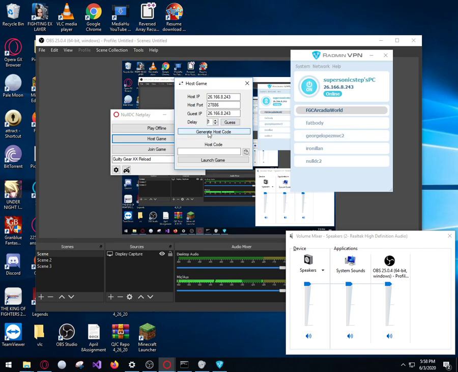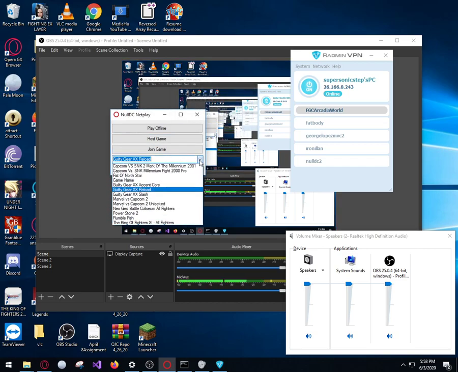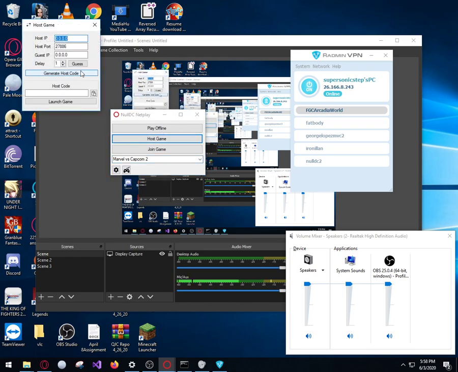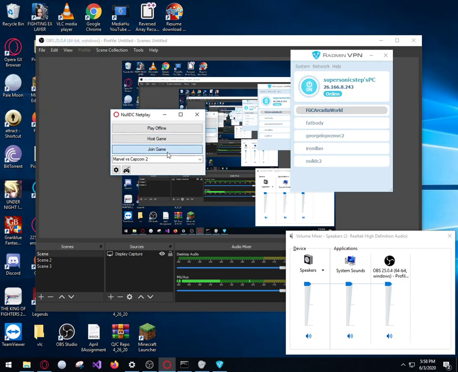But let's say, and then when I'm ready to host, generate host code. I would copy this, send this to the client, and I would launch the game immediately. Now it has to be the same game that you guys have set here. So let's say you wanted to play Marvel vs. Capcom 2. Marvel vs. Capcom 2, host game, you have your settings, you put in your IP, then you generate the host code, you send the host code. And to join the game, they'll just enter the host code and hit launch. Remember, the host has to launch first before the client.